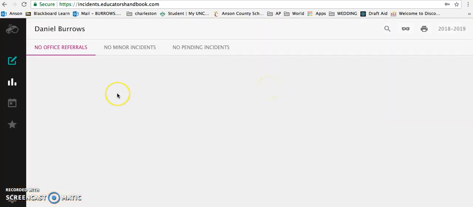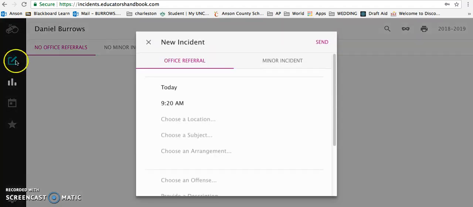And once in, if you don't see your name, you're probably in the wrong spot, but you're taken to this page here to create an incident. If it's a minor incident, something that you didn't send the kid out of the class for, you're going to click here, the little pen and paper thing, and we're going to click Not Office Referral. That is something that administration will put in if a student is sent to the Learning Lab. But if it is something minor where the student is still in your classroom, you can click minor.